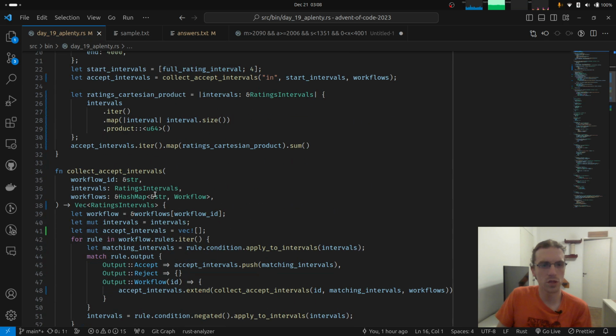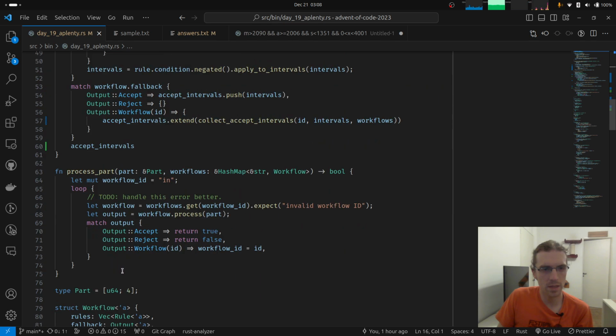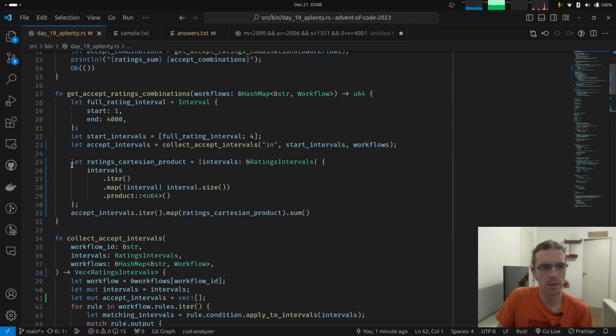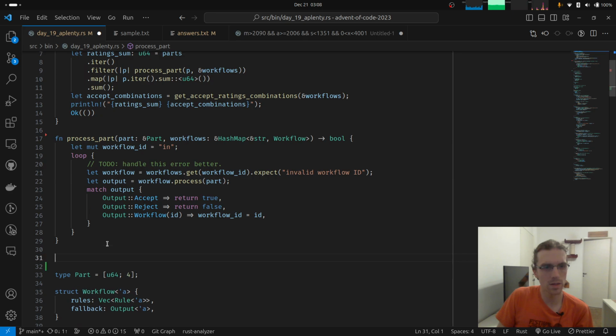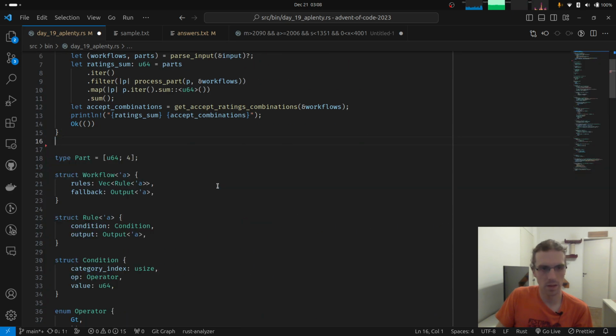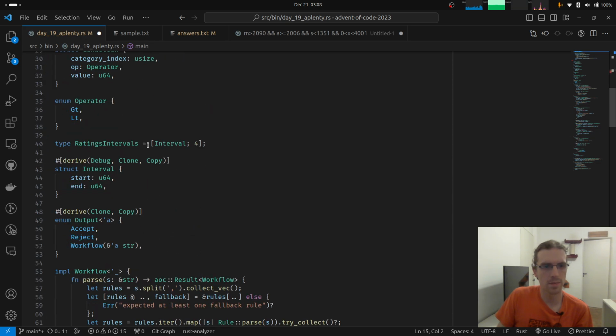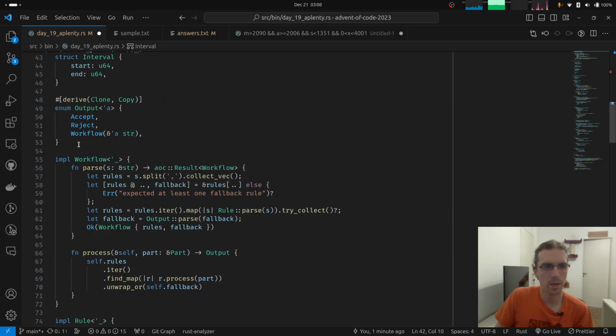I also want to change a little bit of a shape in here. Process part was a thing for part 1, right? Yeah, so let's move the things that are about part 2 below this part 1 thingy, and actually let's move all of these things below this type annotations. And by the way, this debug is probably not needed anymore.